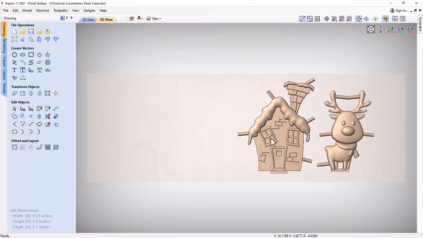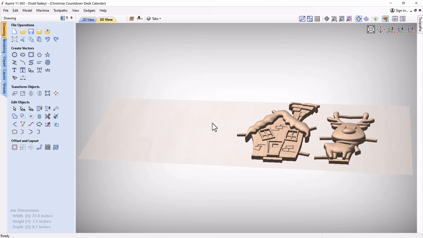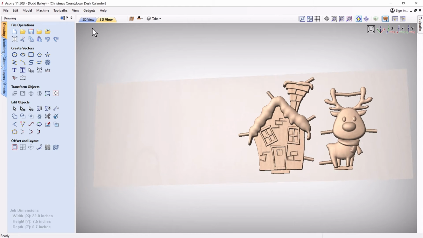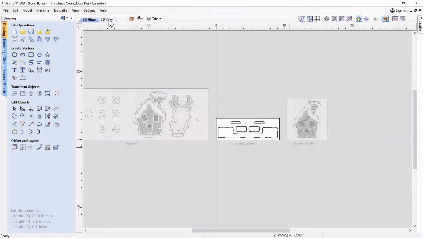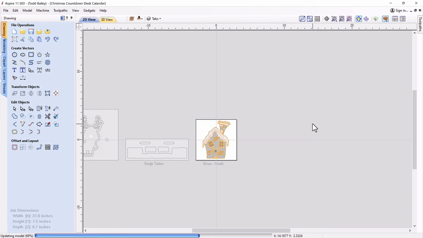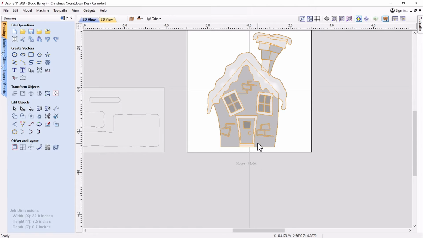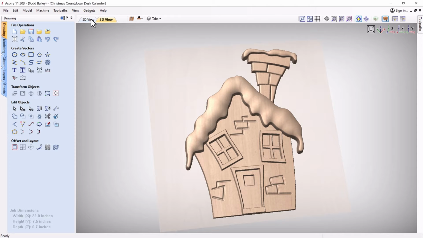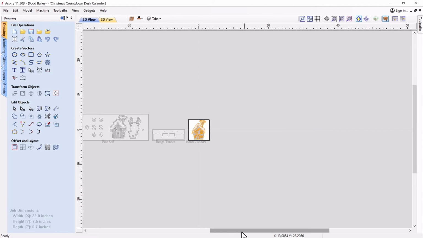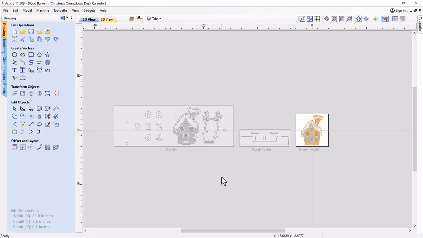So take a look at our 3D view. You'll see that on the pine shelf, we've got a couple 3D models here. On the rough timber, we just have some vectors. There's nothing in the actual 3D view for that one. And if we go to the house model, this is the actual sheet that I went ahead and modeled this house from scratch. Now you'll note that none of these sheets are called reindeer. That's because that came from a model that I've imported in from an external file. So it's an STL file. So let me show you how I did that.